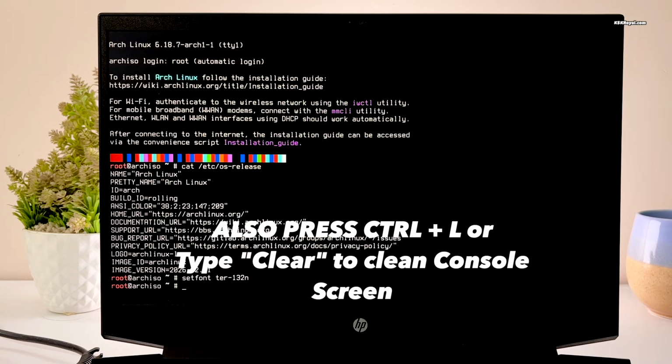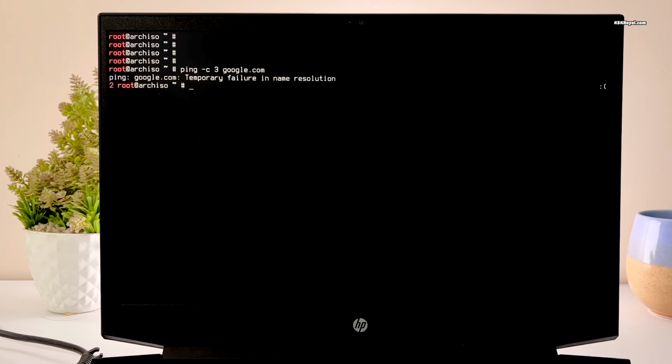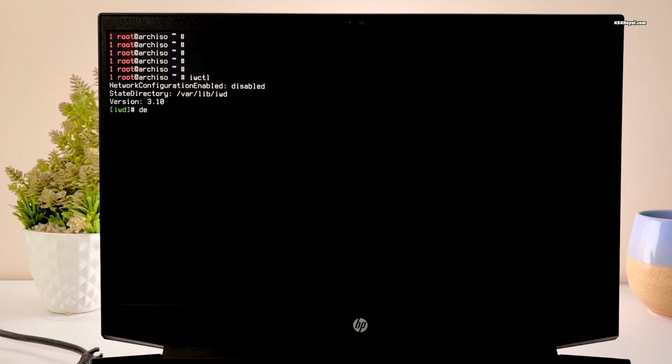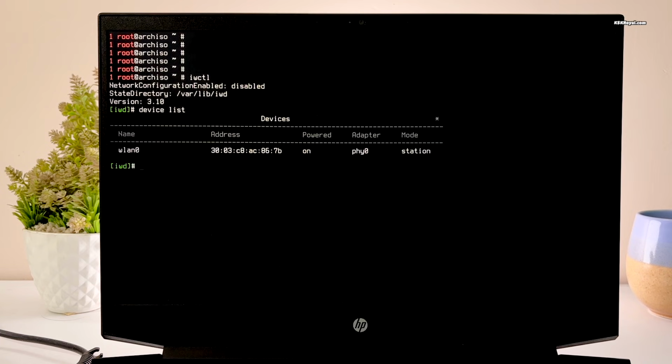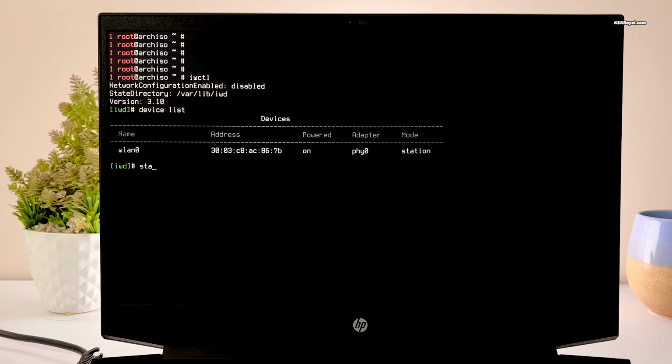Before installing Arch Linux, make sure your computer is connected to the internet. If you are using built-in Wi-Fi support, use iwctl to connect to the internet. Simply type iwctl in the terminal to enter shell mode. Then type device list to see available network interfaces. Now look for wlan0 and ensure it's turned on. If it's off, enable it by typing this command. Then type this command to see the list of Wi-Fi networks.